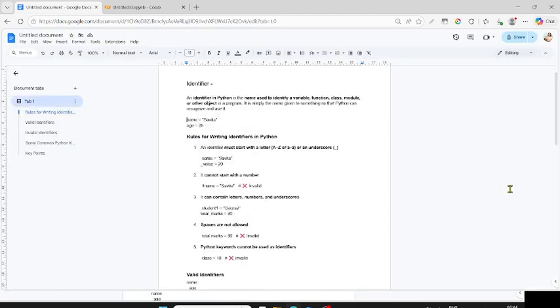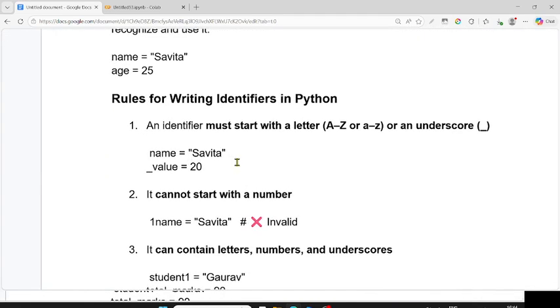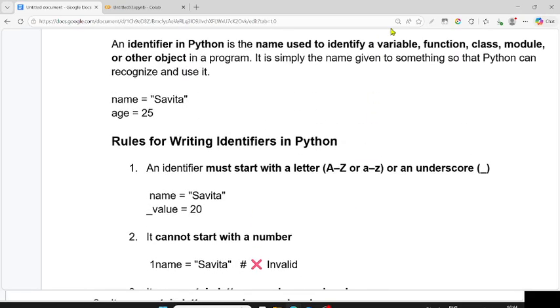Got it? So next, let's come to the rules for writing an identifier in Python. That's very important. The same rules will be applicable if you are creating any variable, or giving any name to a function, class, module, or other object in the program. So these are the rules that you always need to keep in mind.